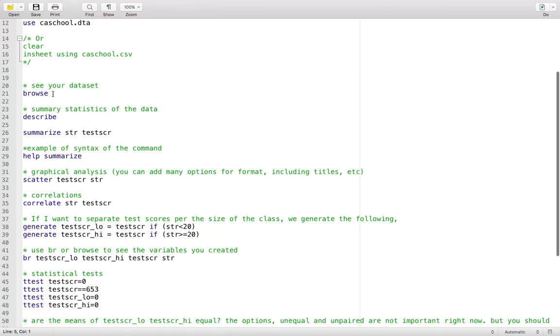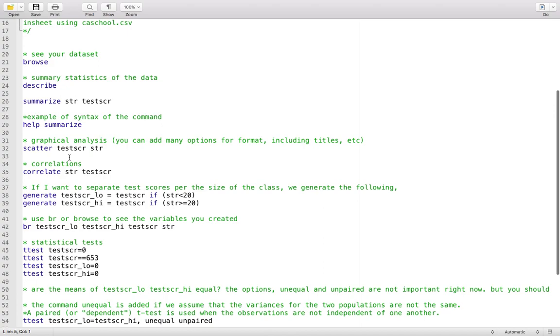And then you can see your data set by typing browse. You can see a summary of your data set by typing describe. You can summarize it, seeing the mean, the maximum, the minimum, the standard deviation of the variables student-teacher ratio, STR, and test score, SCR. And anytime you're not sure about any of these commands, you can read more details about it by typing the word help before the command. So you will find Stata showing you more details about it and examples and so on.